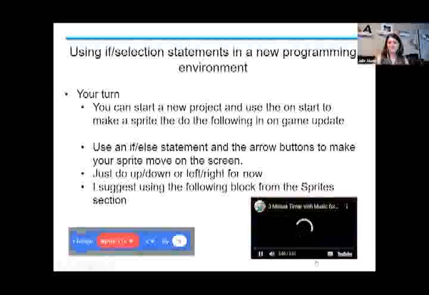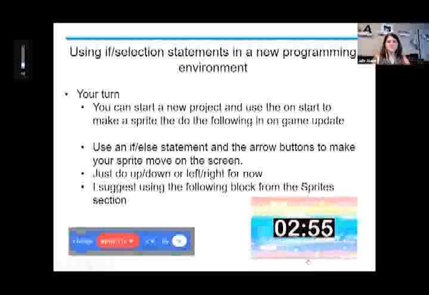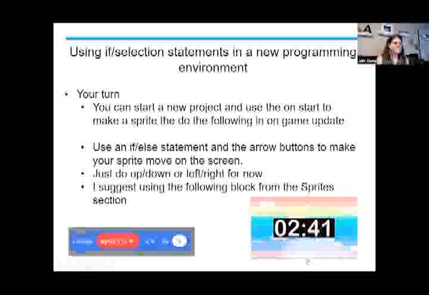So hopefully you're able to go through that and see how selections work, and we did a variable, so lots of cool stuff there in the MakeCode environment. So this time I want you to start a new project and use on start to make a sprite, and then do the following in an on game update, or you could use forever. Either way. I want you to use the if else statement and the arrow buttons to make your sprite move on the screen. Remember that we saw code with the A or B button was pressed, and those can be changed.